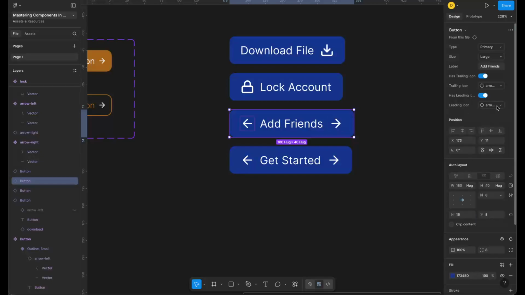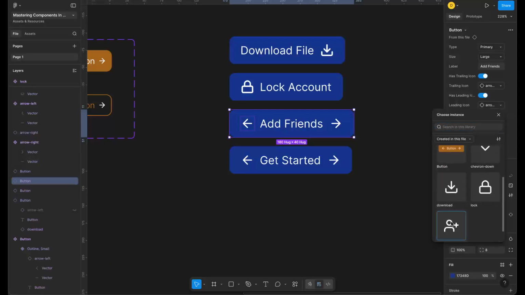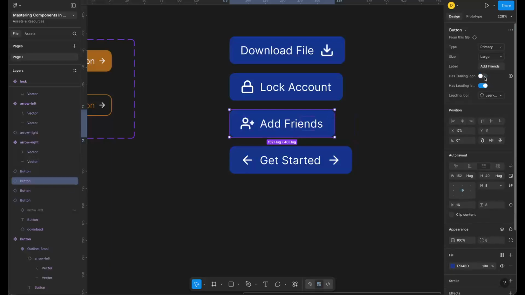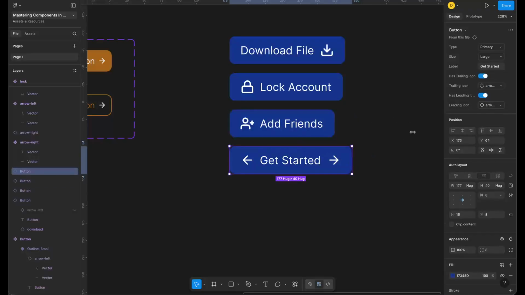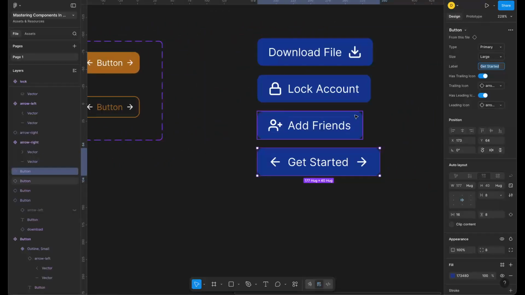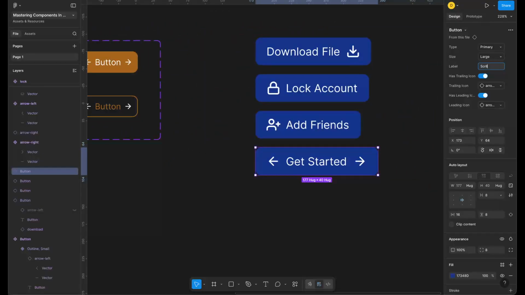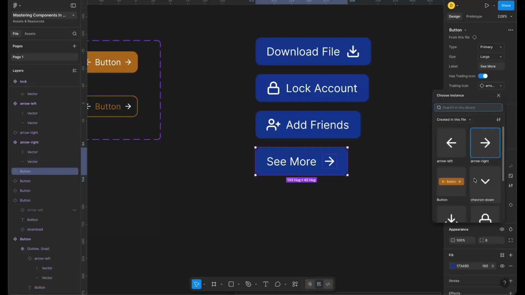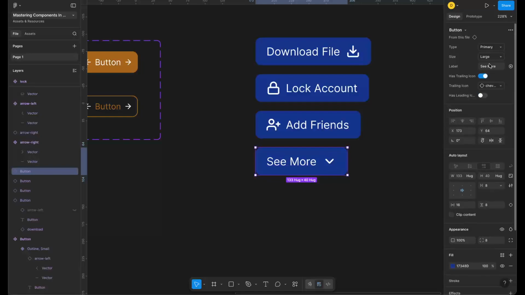Or if I want to make that my leading icon, you can see I can simply come over here and you have this right here, add friends. So very simple. All the icons we have right here, okay, we have down. So let's scroll down. See more. So you have all of this right here, or scroll down. You have a whole lot of options right here.